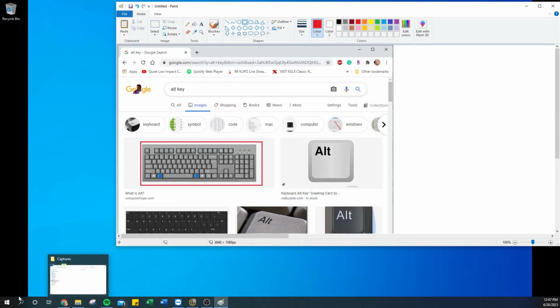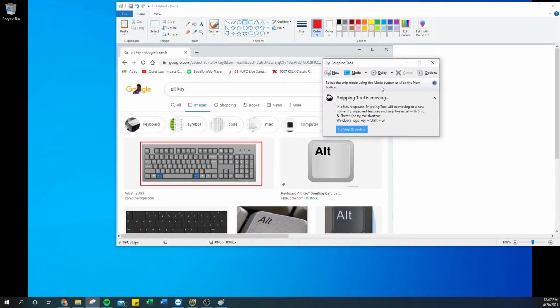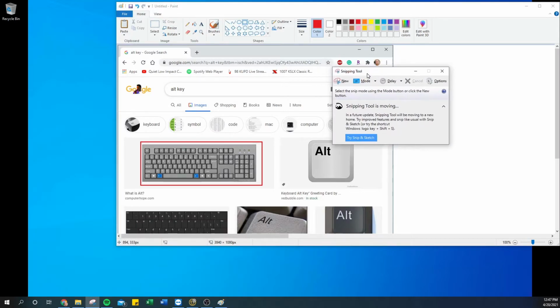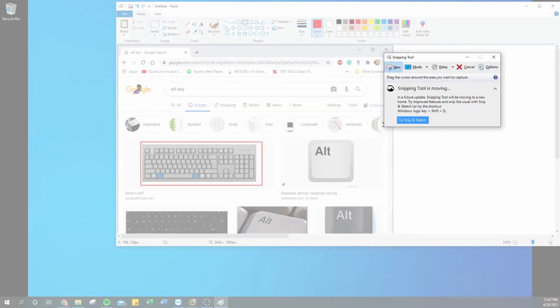And it's right here, or you could go search for snip, and it should come up, Snipping Tool. And this tool is going to be going away, so I'm not sure how much longer they're going to allow us to use it, because it's being replaced with the new Snip and Sketch tool. But anyways, you're going to hit New right here. It's going to give you crosshairs, it's going to gray out your screen or your screens, and then we're going to just grab the area that we want to look at.